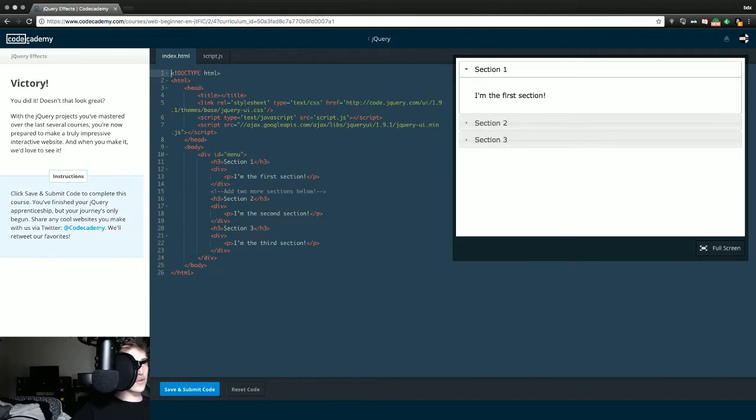Section 14 teen. Victory. You did it. Doesn't that look great? Honestly, it does. Not gonna lie. Usually my code feels mostly, what's a good word, icky, maybe? Terrible is usually my go-to one, but anywho, with the jQuery projects you've mastered over the last several courses, you're now prepared to make a truly impressive interactive website, and when you make it, we'd love to see it.